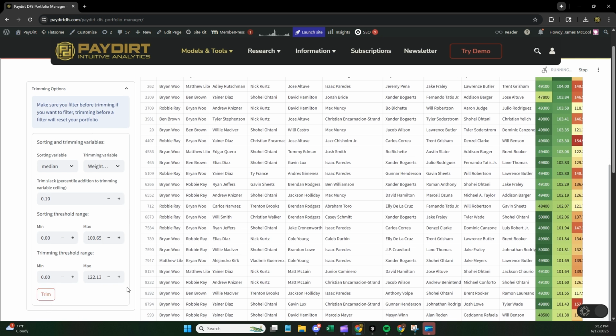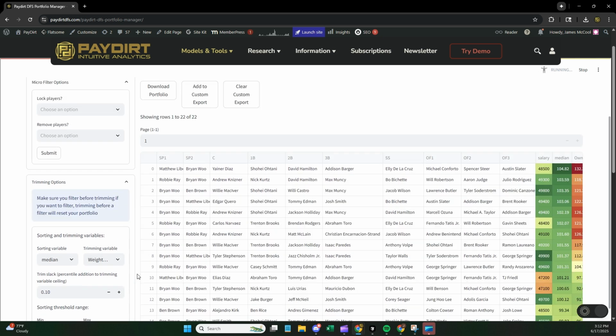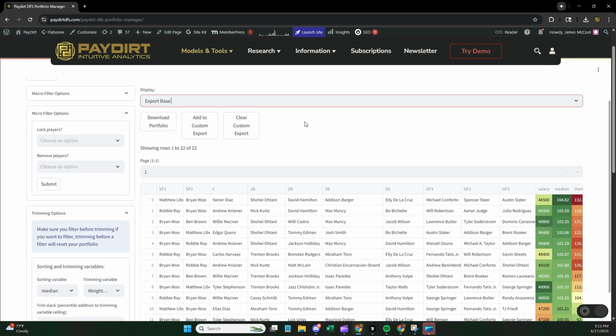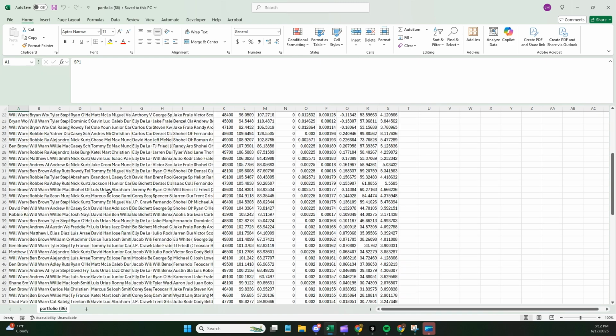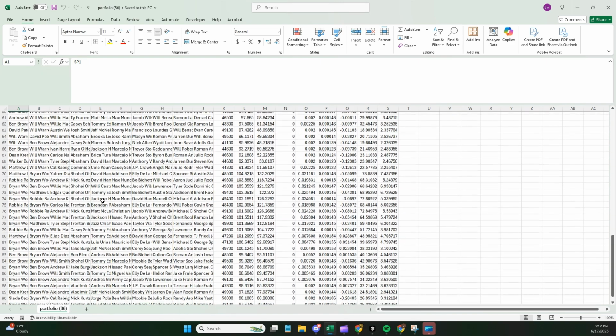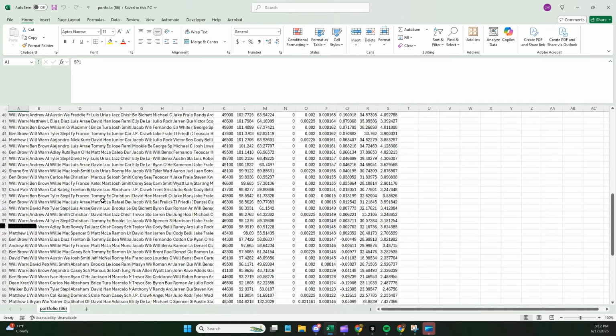Let's go ahead and trim it with that 10% slack. That's going to give us 22 lineups. So I'll add that to the custom export. And over here, now we see that we have 90 lineups. We can download that and we can say, okay, cool, sounds good. Here's 90 lineups, and this is a perfectly acceptable portfolio, right?